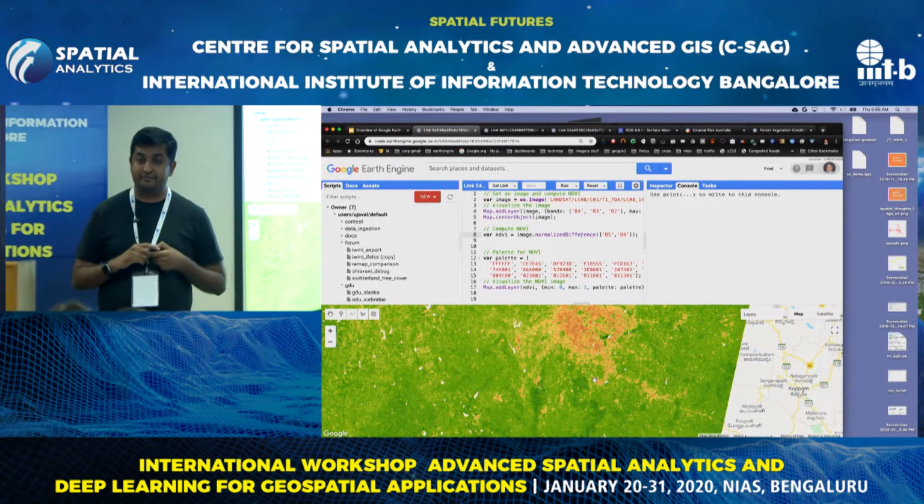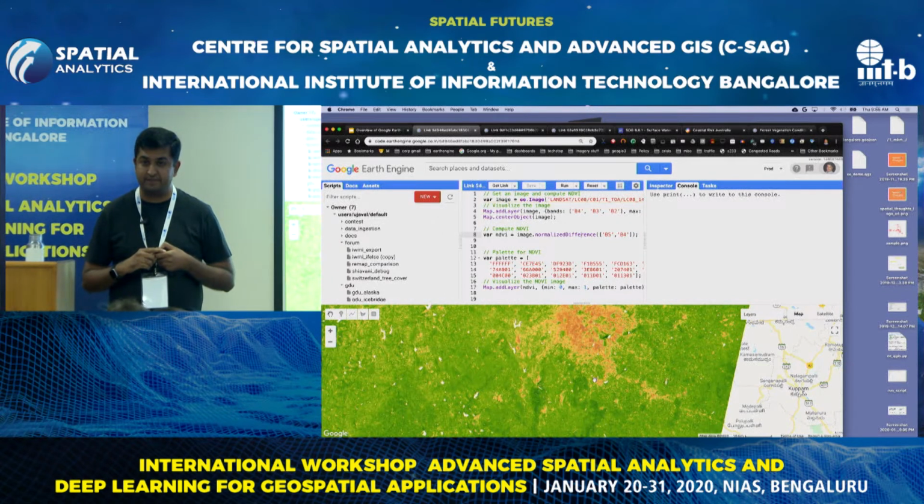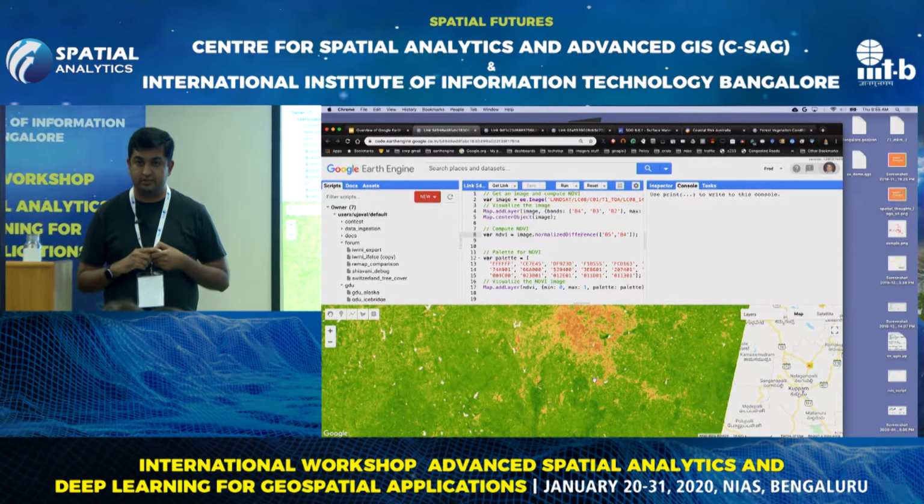Yeah. What will be the maximum zoom we can do? Will it show the street map also?